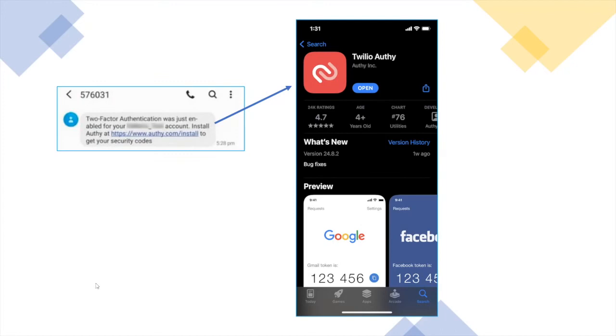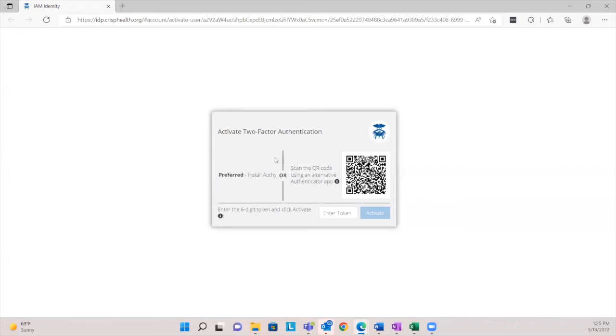All right, so this is what the text message will look like when you enter your phone number. You will receive a text that says two-factor authentication was just enabled for your account, and then it will give you a link that you can click on your phone, and it will bring you to your app store where you can install the Authy app. And this is what the Authy app looks like within the Apple store, and it would be similar on an Android phone as well. So again, if you choose to use Authy, it will send you that text message where you can download Authy from the App Store, and it will sync directly with your account.